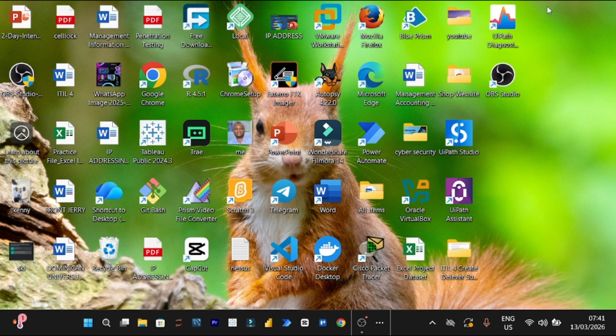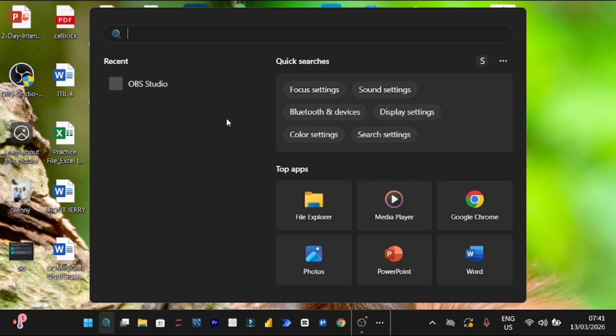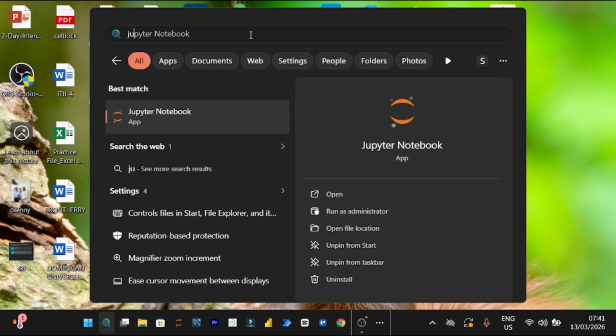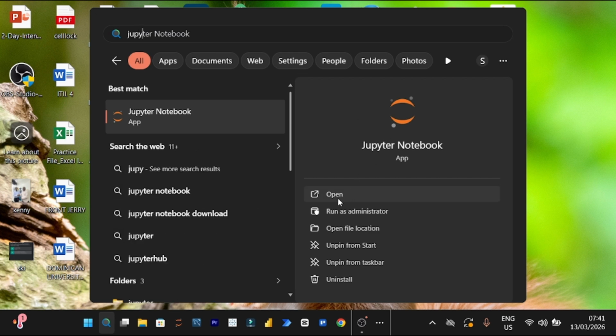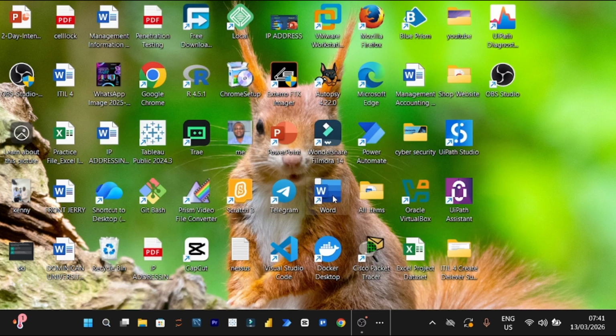So right now, I want to open my Jupyter notebook on Anaconda. You can see that I already have it on my taskbar. I have pinned it to my taskbar, so I just come and click on it. But in case you do not know what to do, you just go to your search button or your Windows icon, click on it, and just search for Jupyter. You can see it's already open, and you just click open.